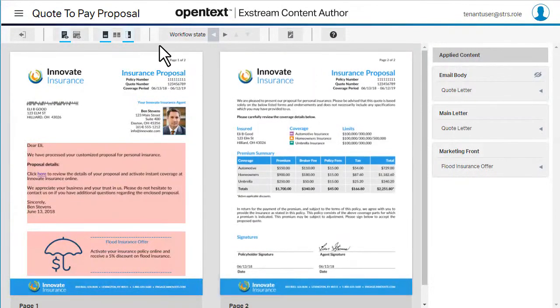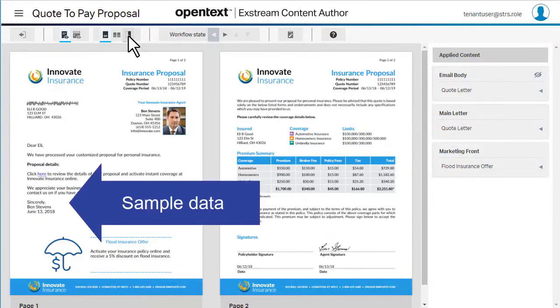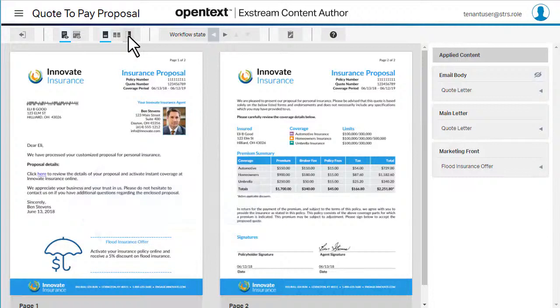To get a better look at the communication, turn off the Content View option. The variables are populated with sample data in Content Author. They will be populated with actual customer data when the final customer communications are produced.